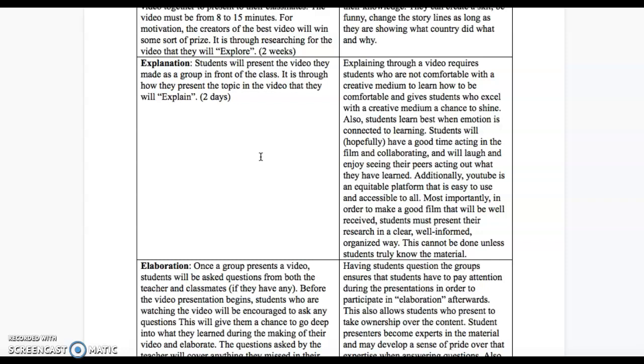Also, students learn best when emotion is connected to learning. Students will hopefully have a good time acting and then getting the film together. They'll laugh while seeing their peers and then seeing what they have learned. Additionally, YouTube is an equitable platform that is easy to use and accessible to all. Most importantly, in order to make a good film that will be well received, students must present their research in a clear, well-informed, organized way. This cannot be done unless students truly know the material.